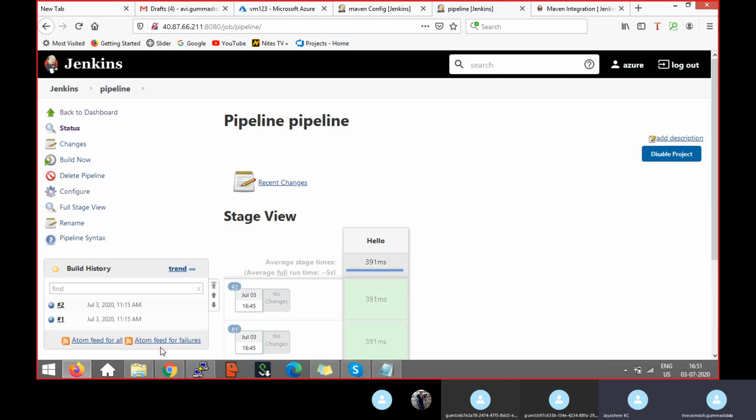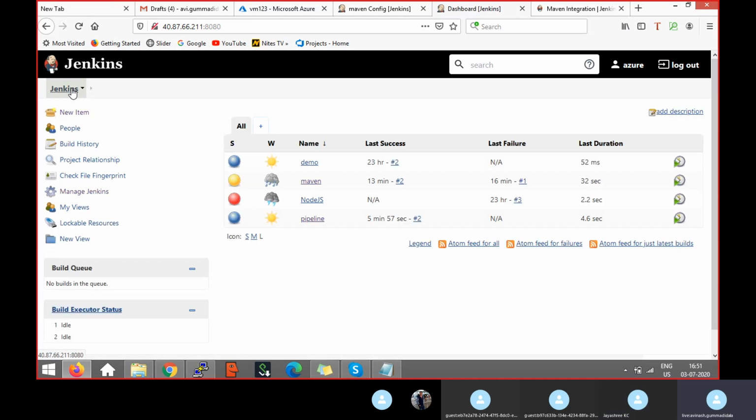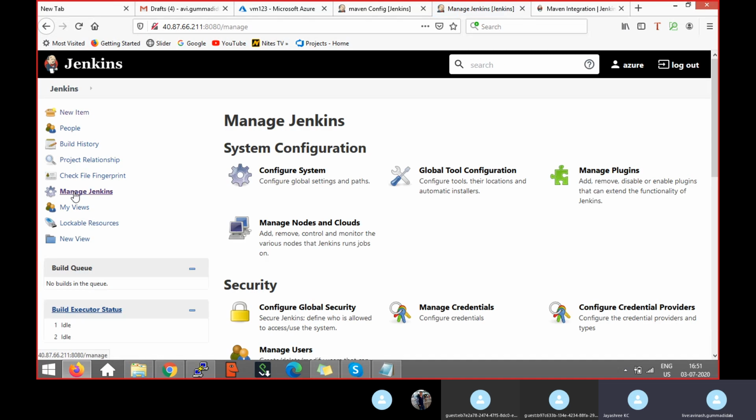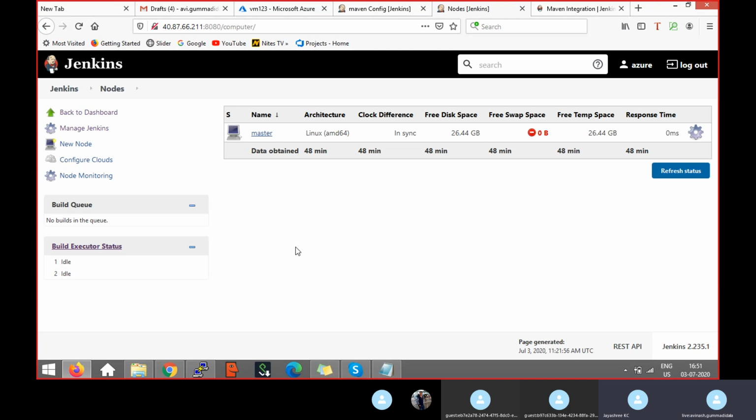Let's go to Jenkins and manage Jenkins. Here you have an option called manage Jenkins. Go to manage nodes and clouds. Right now you see master, correct? Did we add this machine? No. But how is it taking? Because this is the machine where we have installed Jenkins. This was a Linux machine only. So this is where one of your machines is present.